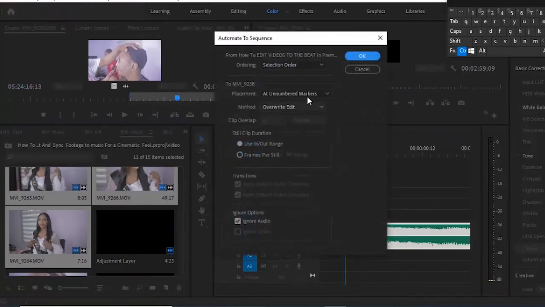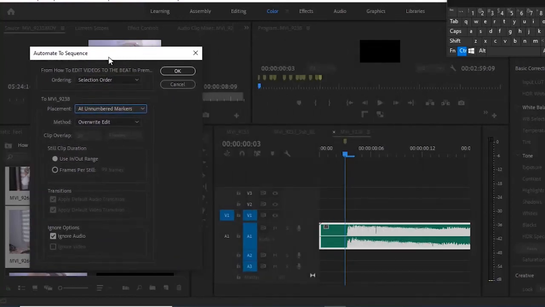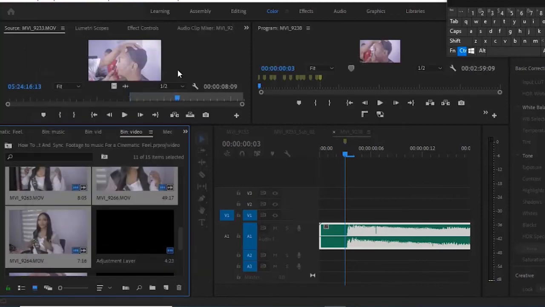Once you click on that, your ordering, you leave it on selection order. Then your placement, you will leave at unnumbered markers. Method override edit is fine. Use in and out range. What this does is it uses the in and out points that you have selected on your clip. Ignore audio. You will notice that these video files have both the video and audio waveforms, so it's going to ignore the audio, and then I click OK.